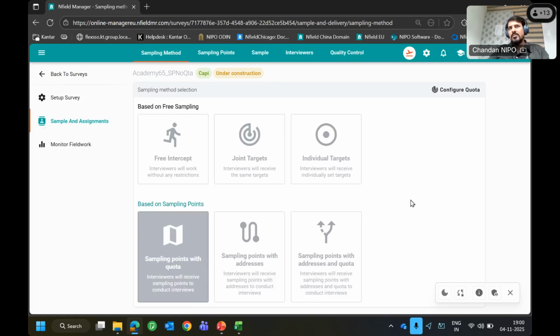But what it means is that we are not providing any quota frame or quota structure to the sampling point, but we'll have just a total target. Based on that, we'll be creating the sampling points, and for those sampling points we'll be assigning some targets. Interviewers will be assigned to continue this fieldwork. But there will be no particular quota bucket like region, gender, age, nothing will be there. So we call it sampling point without quota.